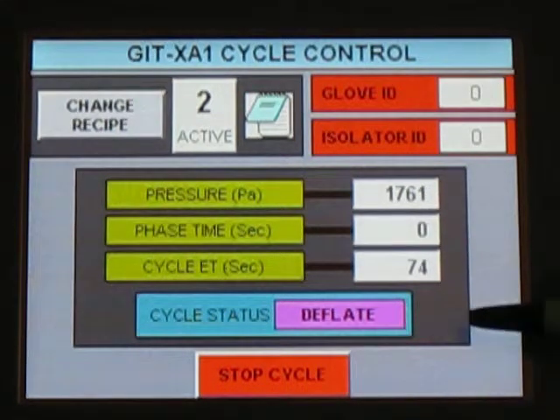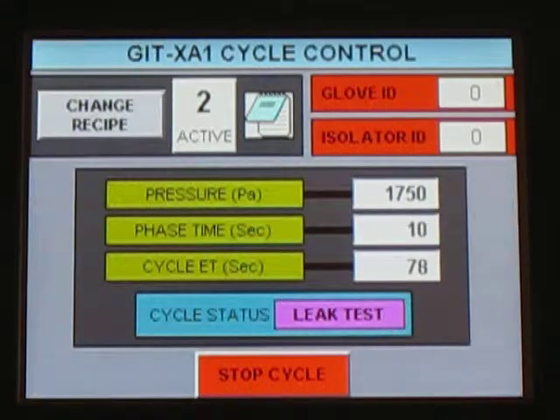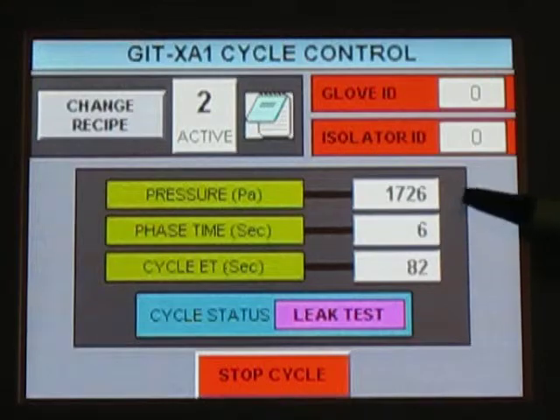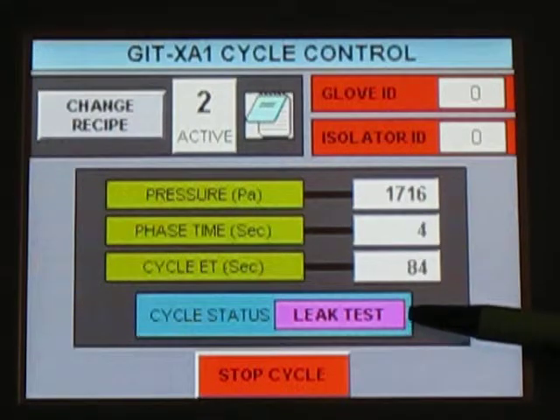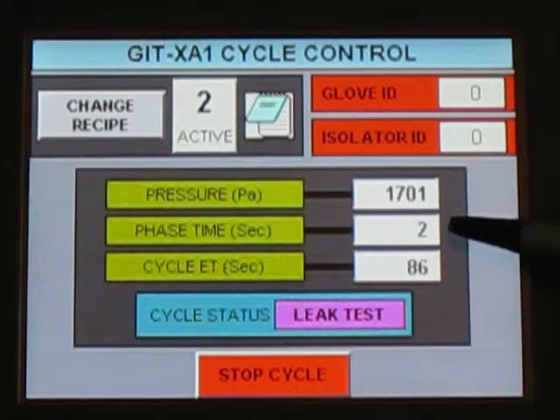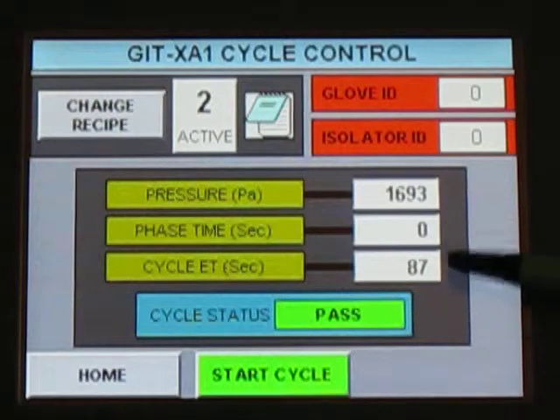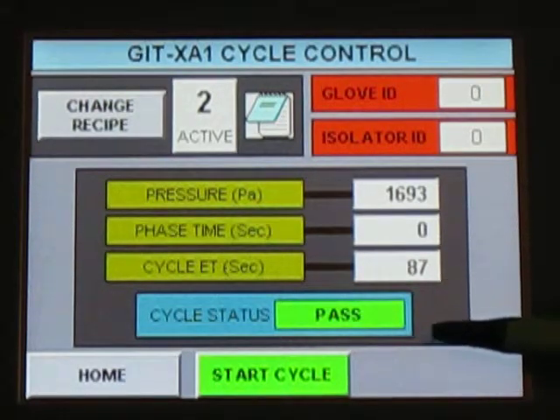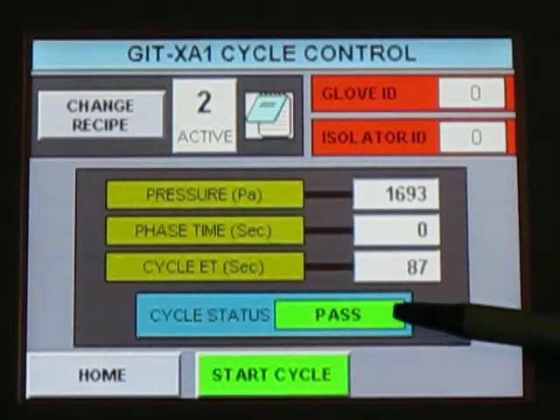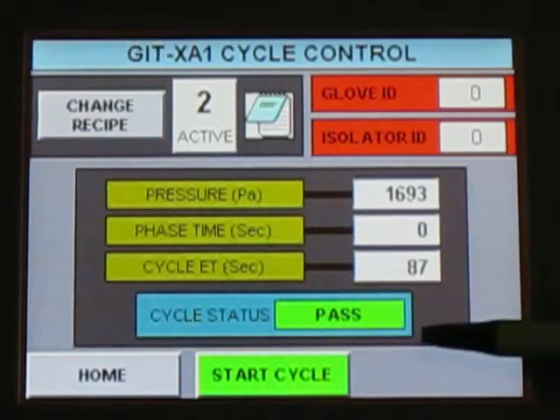Basically, we have stretched the rubber, and now we're deflating the glove to the starting point of the leak test. And that point has been reached, and it's going through a leak test process. You can see the phase time is counting down to 0. The total leak test time is 87 seconds. As I said, these are very short times. And it's indicating that it's a passing test. In other words, the glove is integral.